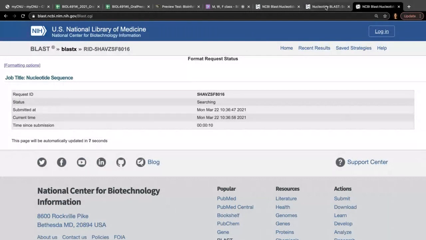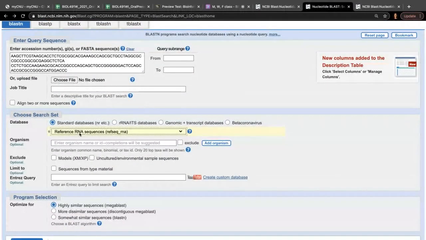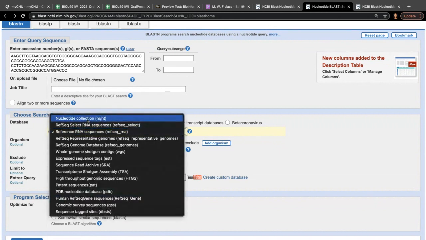The shortest route would be to narrow down to RNA reference. So in this exercise, I just wanted you to know that there are different ways of doing this. If you leave it in the overall database, you may get lucky and get a result that says it's a gene, but the shortcut is to do RNA reference.